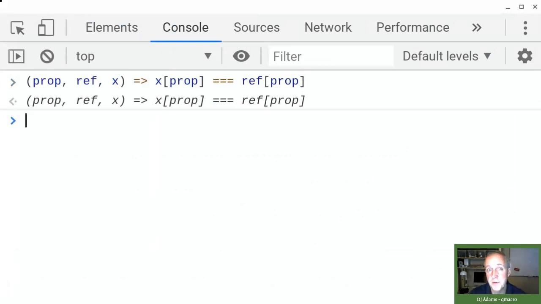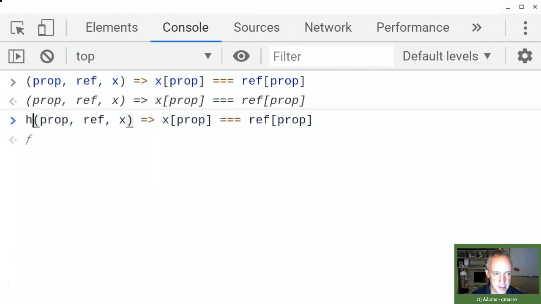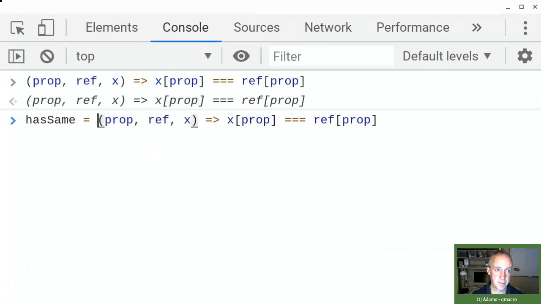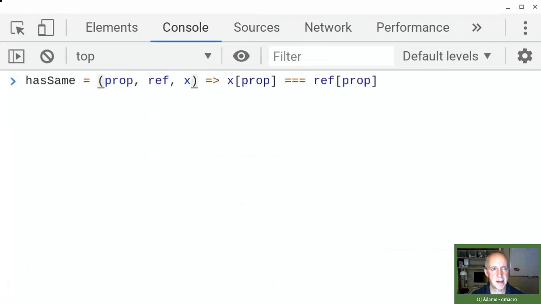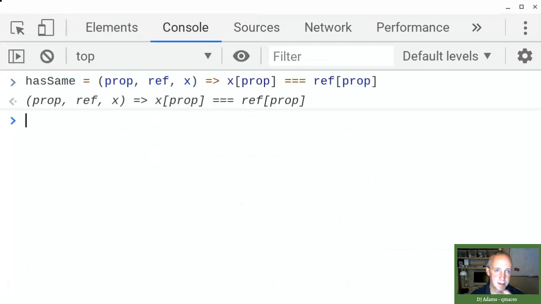We can't really use it as it stands because we've not assigned it to anything. So why don't we assign it to a variable? Use the power of JavaScript, treating functions as first-class citizens, as any good language should. Let's call it hasSame. This is a function called hasSame that takes in total 3 arguments: a property, the name of a property, supplier ID or category ID or whatever, a reference product, and a product under test. It will compare to see whether the values of that property are the same for the reference product and the product under test.